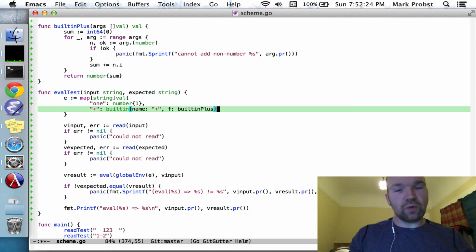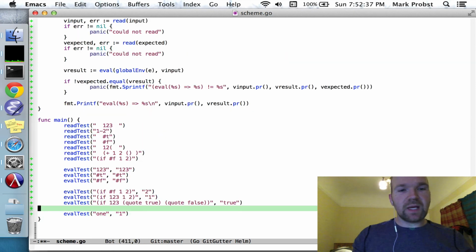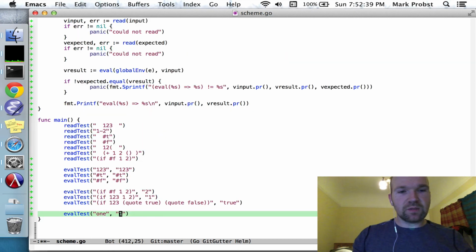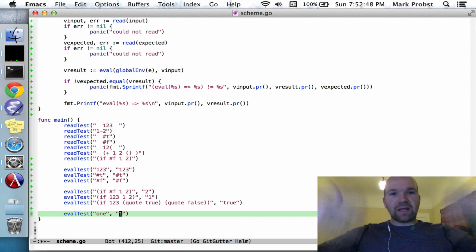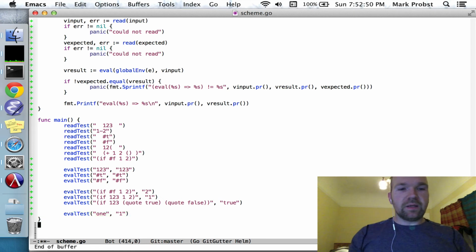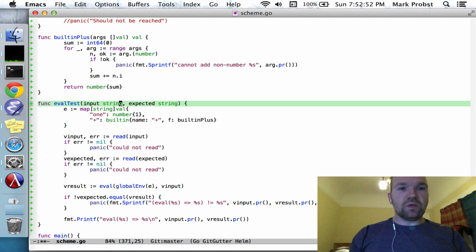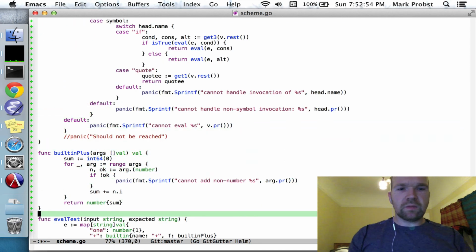Now note that we really don't have a way to read the function. So we can't really write an eval test, because what would we put on the right-hand side? We can't just write function plus there, because it's not going to read back the built-in. So what are we going to do?